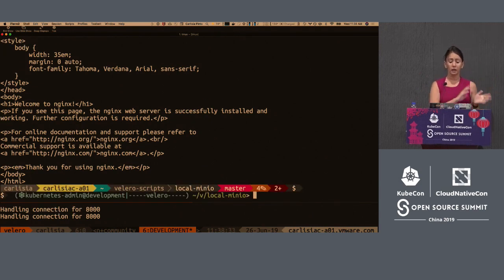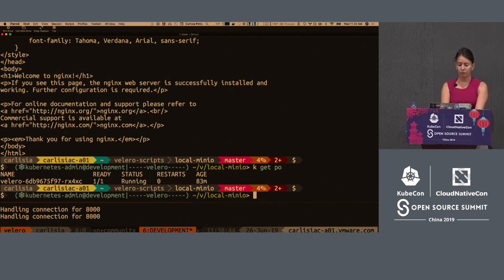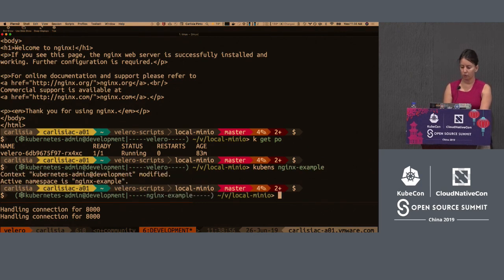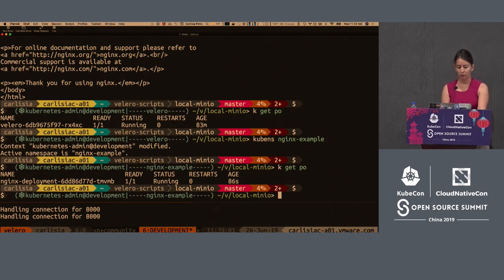Great, so I have a cluster. I have a server running on that cluster. It's live, it's responding. Awesome. I want to check and get pods because I'm on the Velero namespace. I'm going to switch to the namespace where I created the Nginx server, just so I can type less. So you see the Nginx pod running right there. It's ready. It looks great. I'm really happy with this.